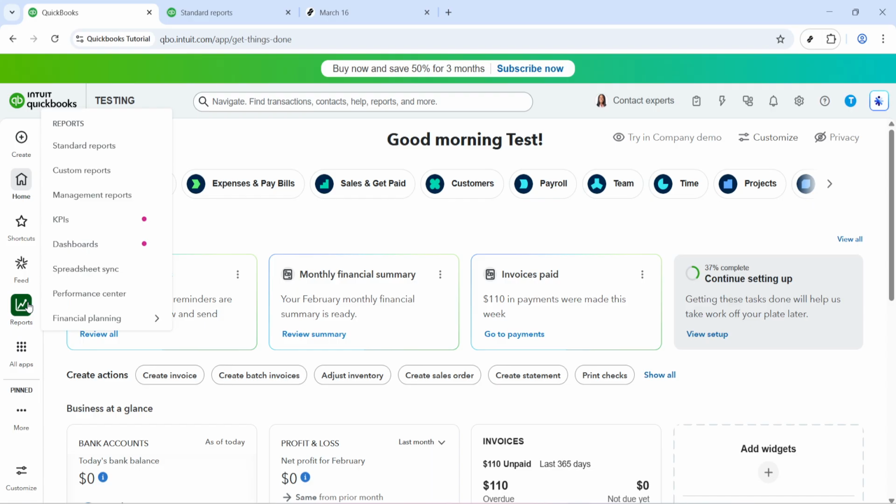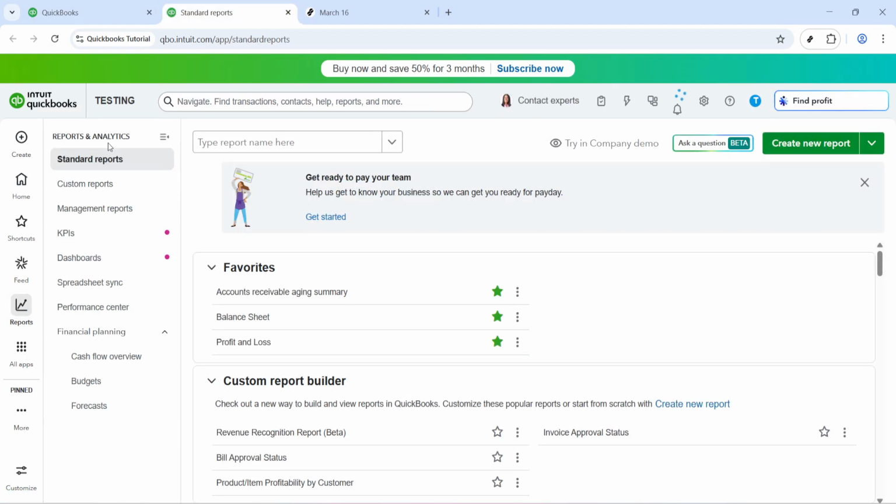This opens up the reporting area so you can quickly get to the most commonly used report groups without digging around. Next, select Standard Reports. This is where QuickBooks keeps its built-in, ready-to-use reports that follow common accounting formats. It's a great starting point because you can take a preset layout and tailor it to what you need instead of building something from scratch.